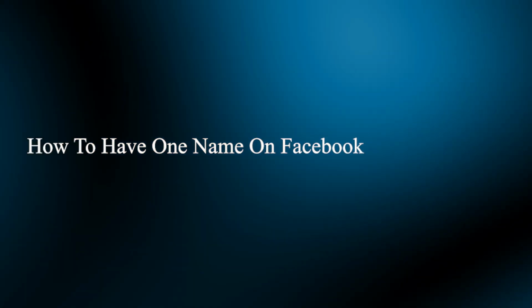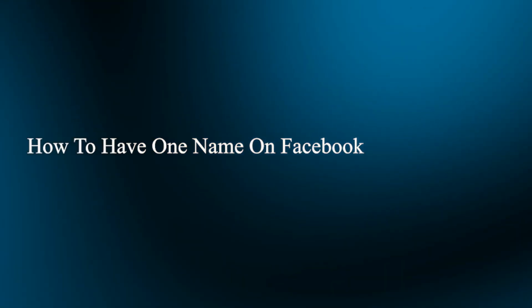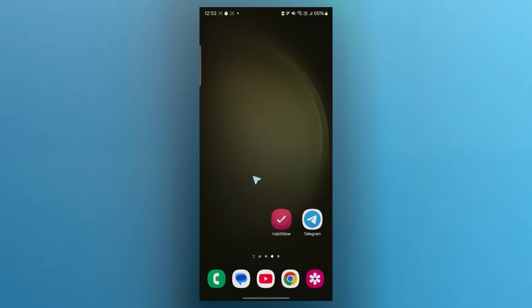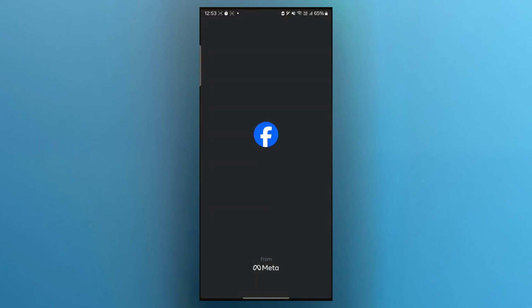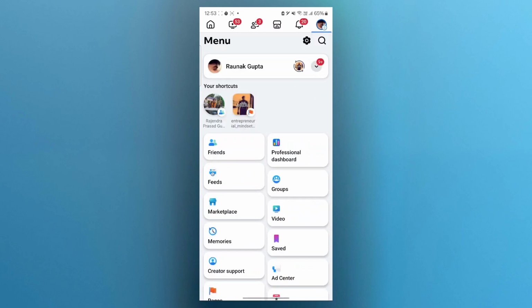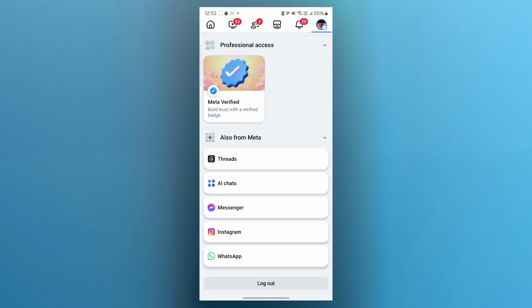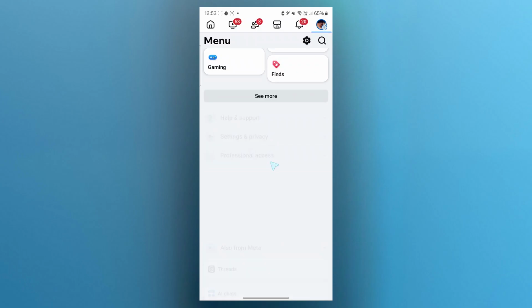Today I will show you how to have one name on Facebook. So in order to do this, first of all, open your Facebook application. After opening the application, click on the three-lined icon at the top right side of the screen. Now scroll down at the bottom and click on Settings and Privacy option.